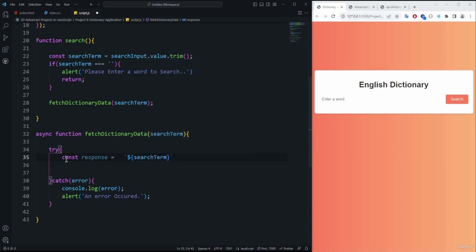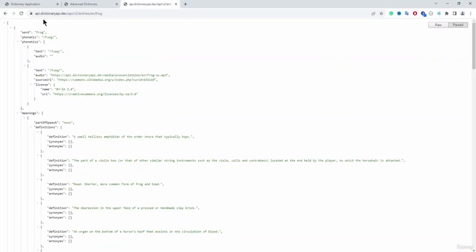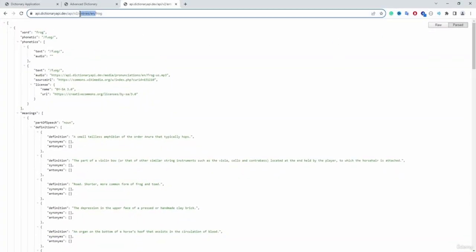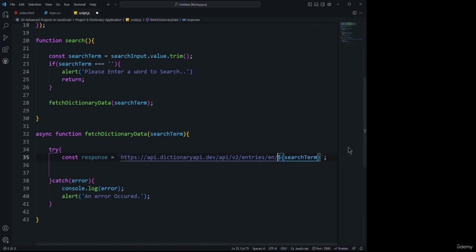According to that particular value we want to search, and in front of that we need to append the URL. This particular URL is the dictionary API URL. We want this particular part, just leave the last word, because this will be replaced by this search term variable. So here we need to paste the URL. This will be the URL for the API call. If it is successful, then we want to save the response inside the variable.